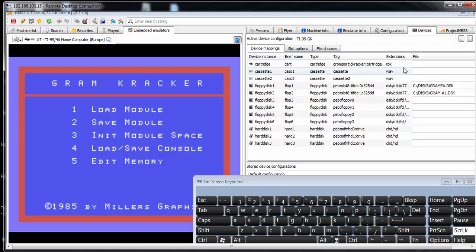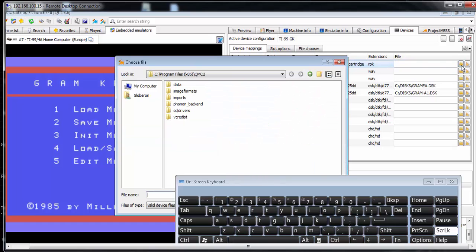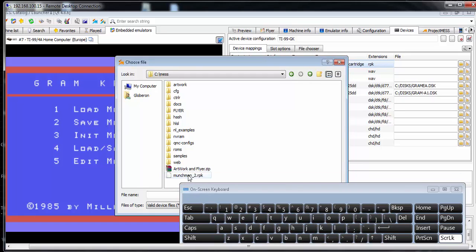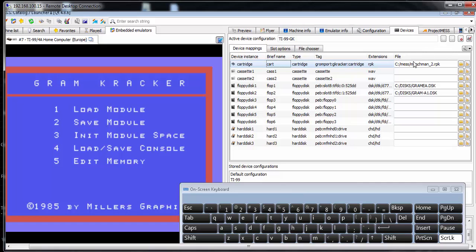So the cartridge is not loaded, so we did not have any cartridge in our system. So I can actually click here, cartridge. I need to go to the right side. I can select here the directory. Let me see if I have one of those modules here. In the MESS system, let me see. Yeah, here I have an example, Munchman version 2, an RPK module. I select this one. Press open. Okay, so now the module is inside the TI system.